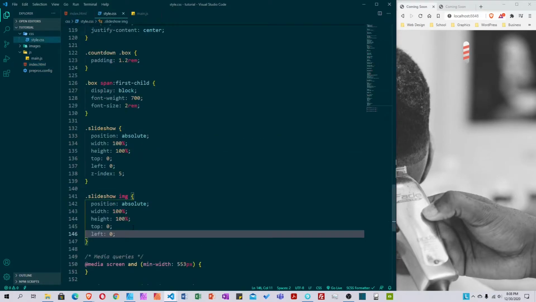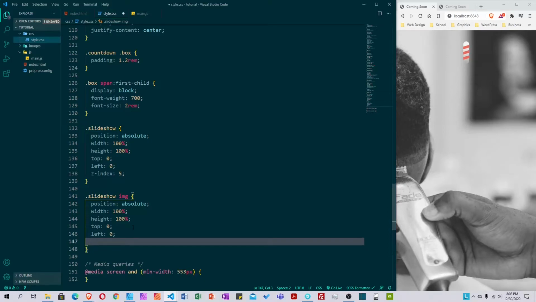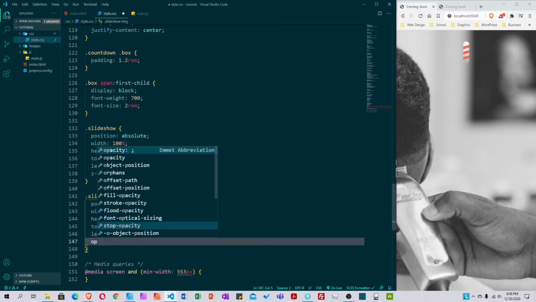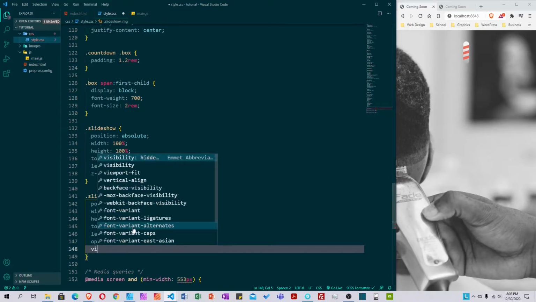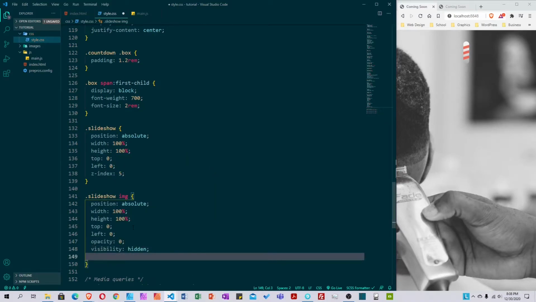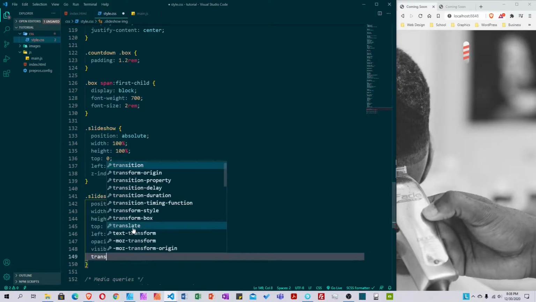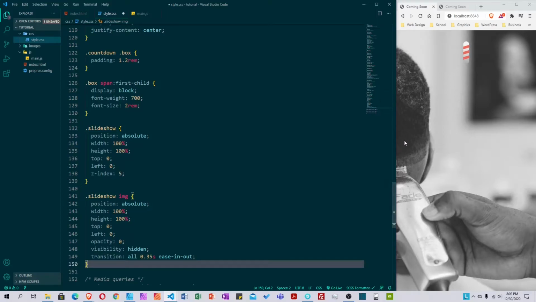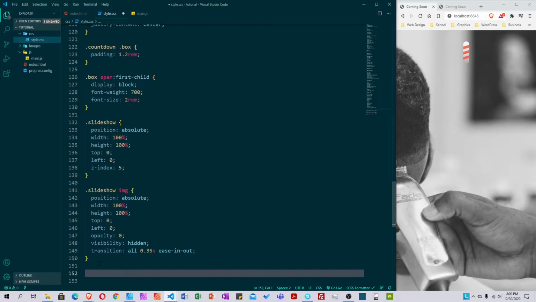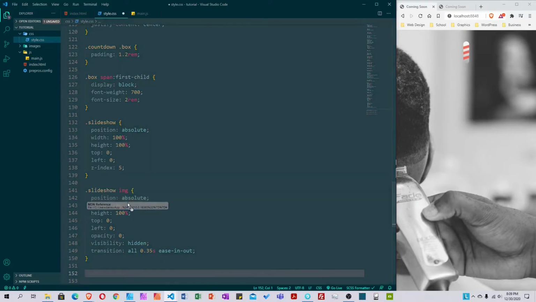So by default, we set all of these with opacity to be 0, visibility hidden, and give it a transition. So all 0.35 seconds, ease-in-out. And then when the image gets a class active, we're gonna change all of that. So I'm gonna grab this.